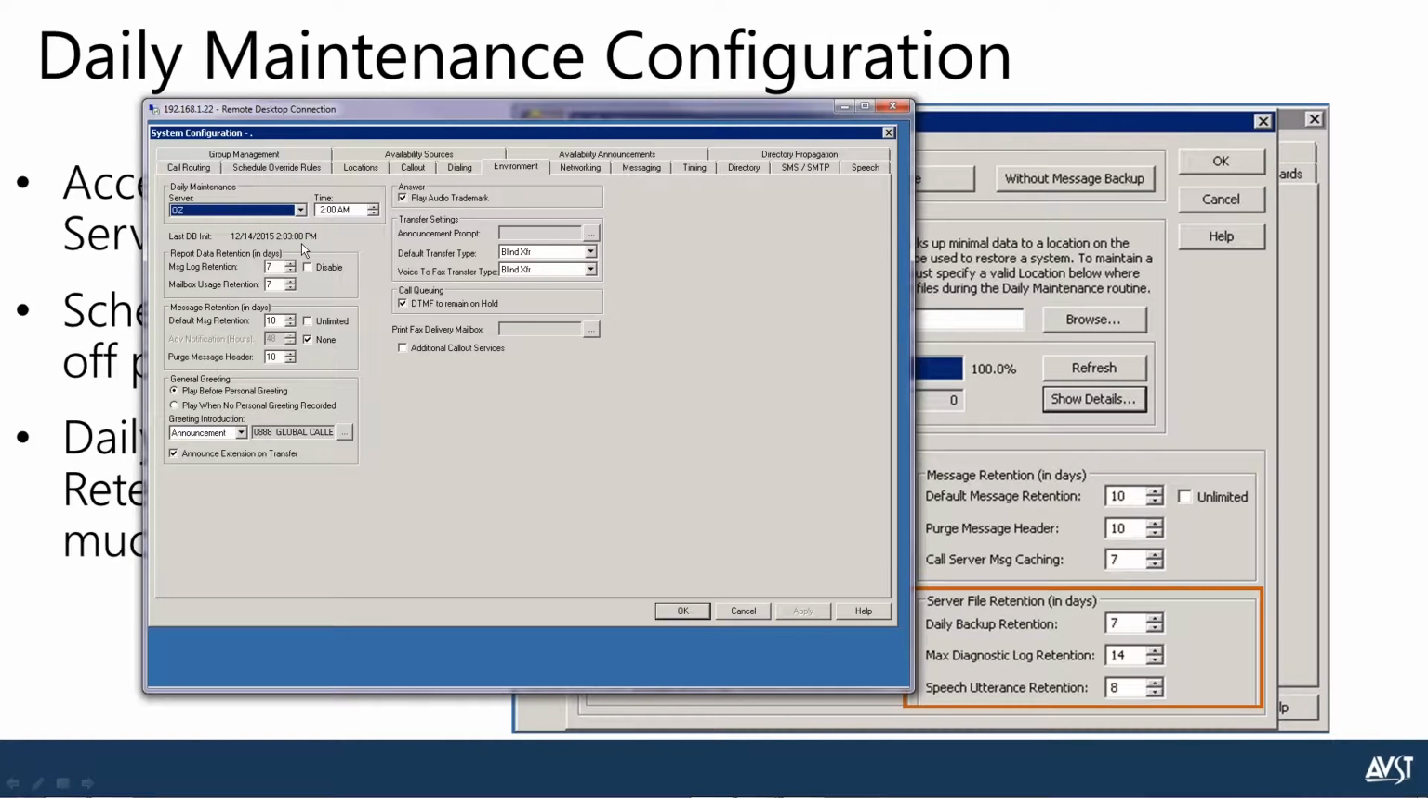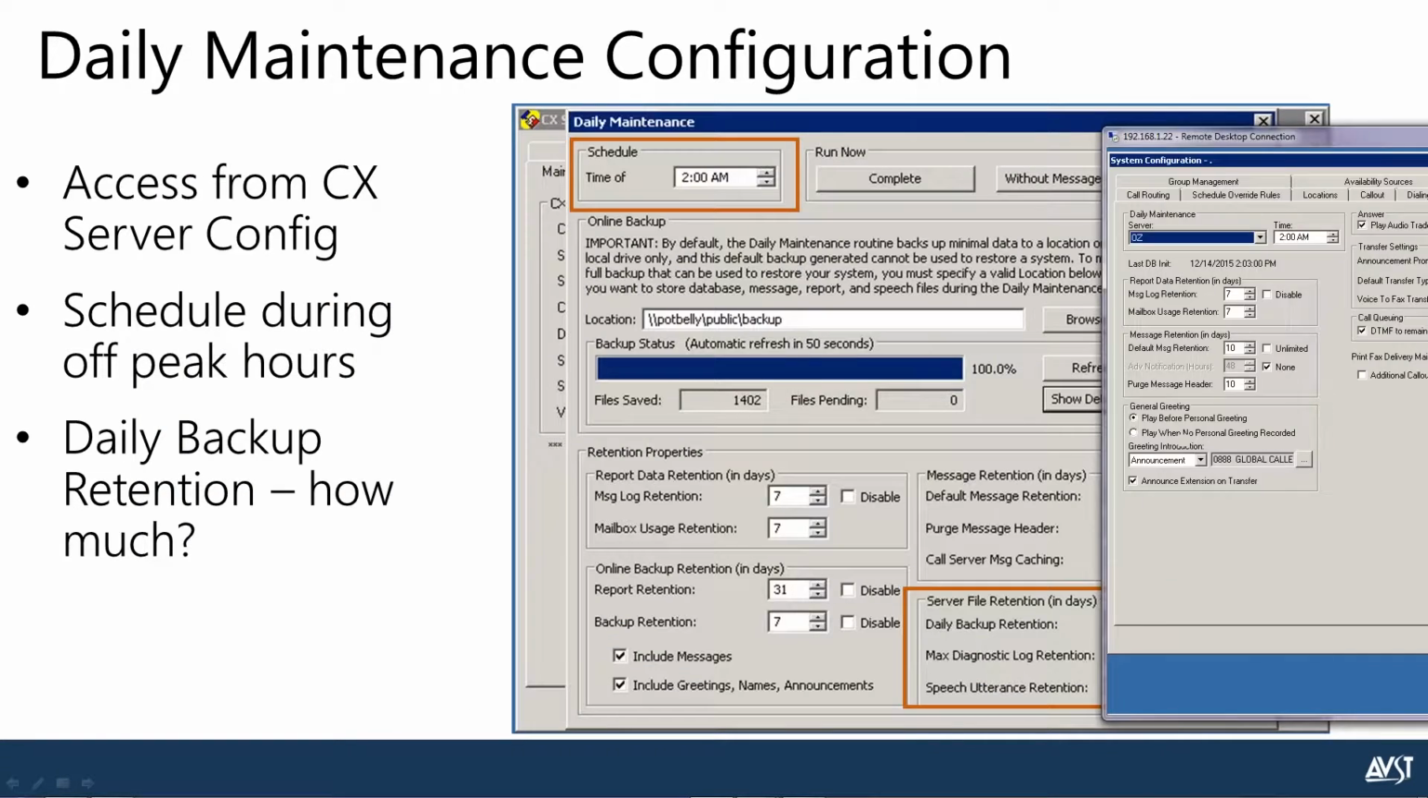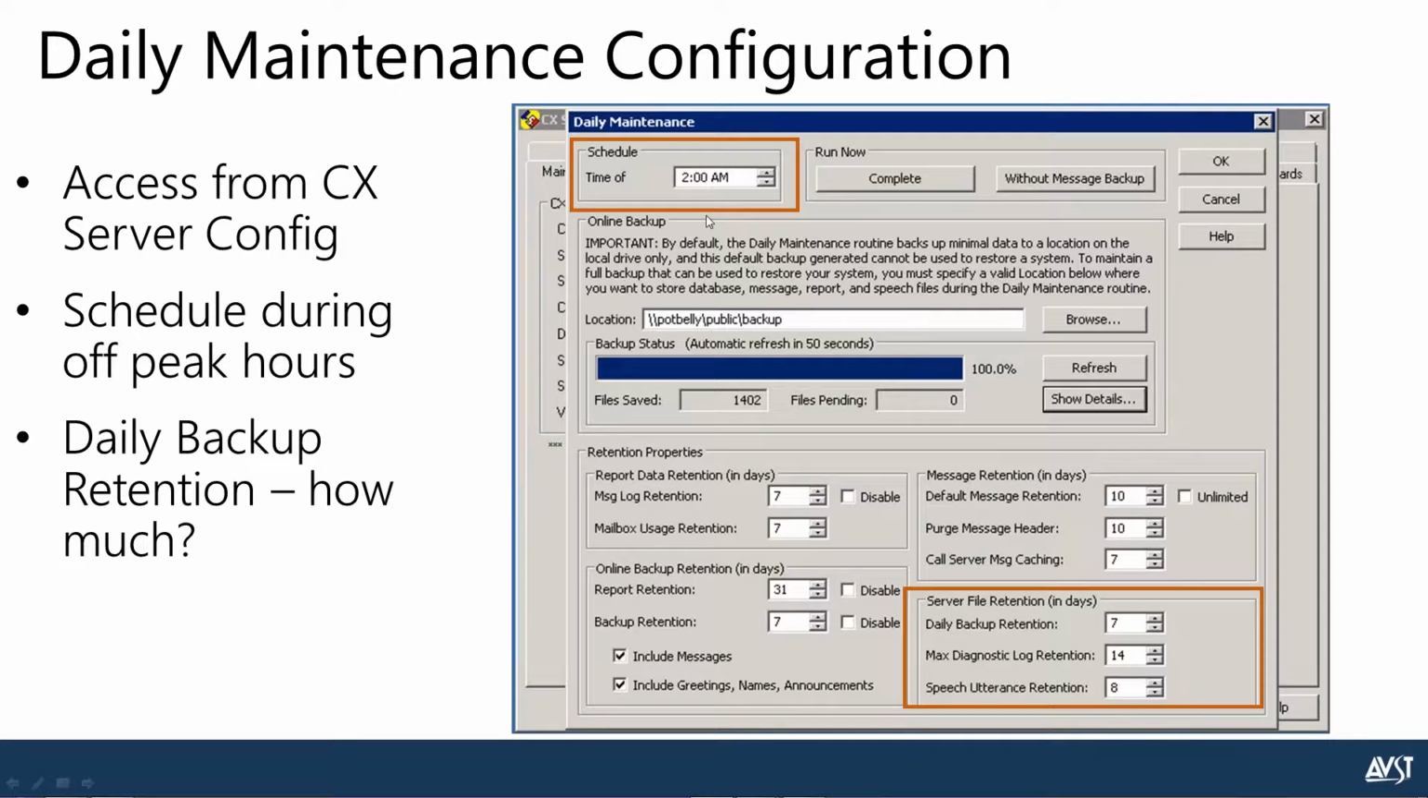Over here in the daily maintenance tab, you'll see all the settings for daily maintenance. And first off, starting with the time that you want daily maintenance to happen. And this is only for this server. If you go to the administration utility under configuration system environment, you'll see a drop down for all the servers in the system and a time to perform daily maintenance.